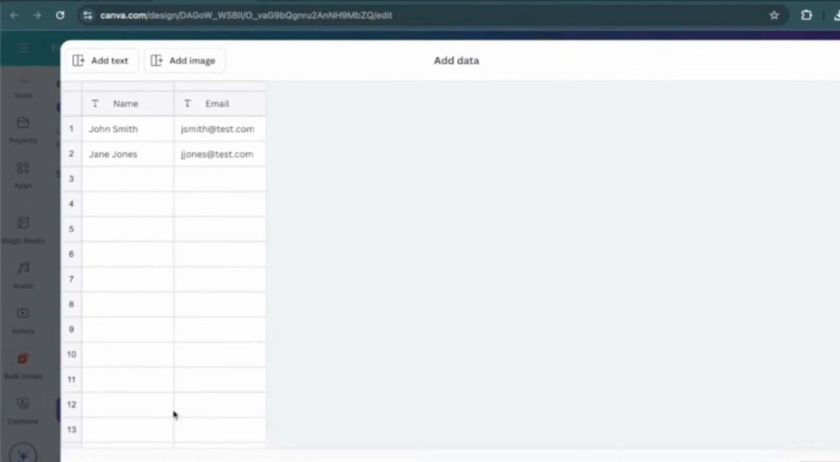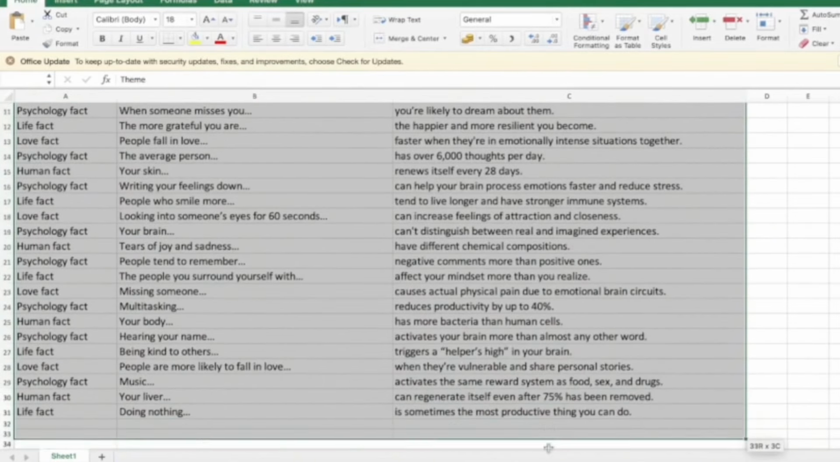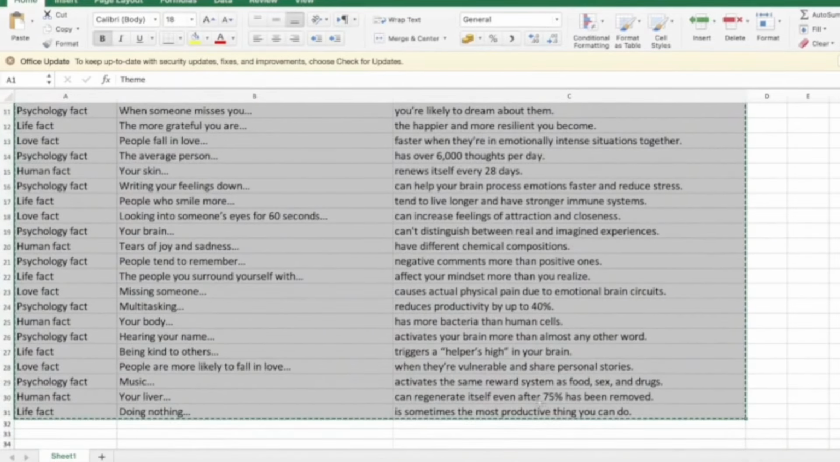We will click on Enter Data Manually. Now we will copy the 30 facts that we saved in the Excel sheet and paste them in Canva, then press Done.